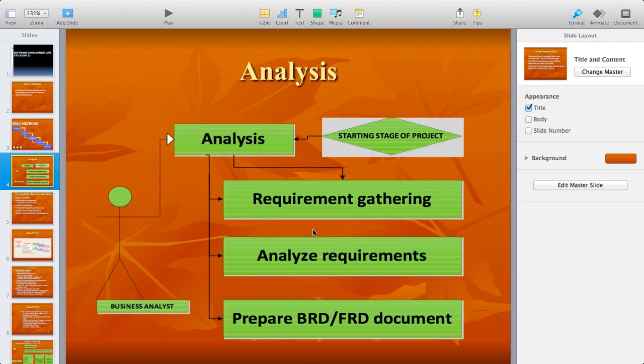So here you're talking about the business analyst, right? Functional BA. That is the reason we mentioned FRD here. Either you can say FRD or FRS, functional requirement document or functional requirement specification. And BRD is nothing but the business requirement document, a combination of all these requirements.